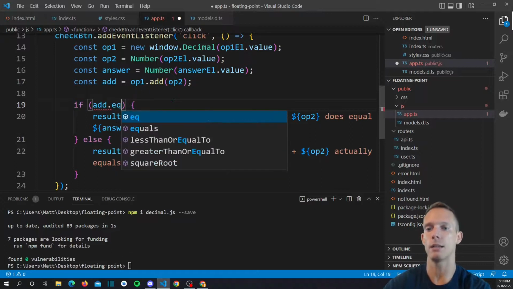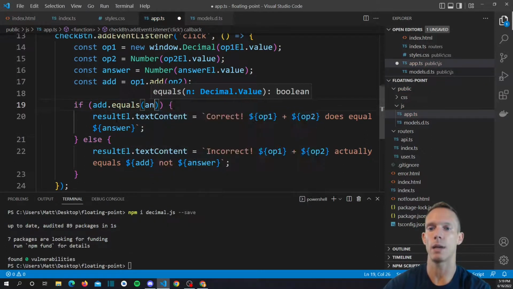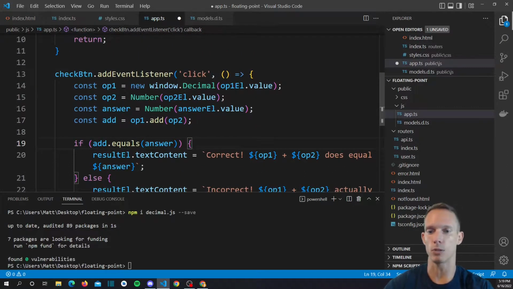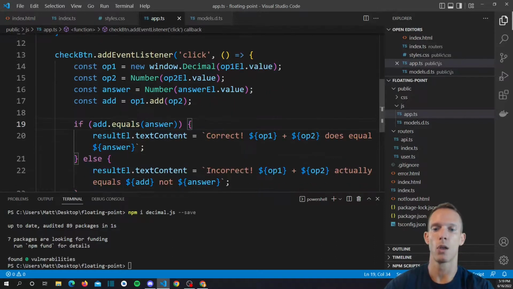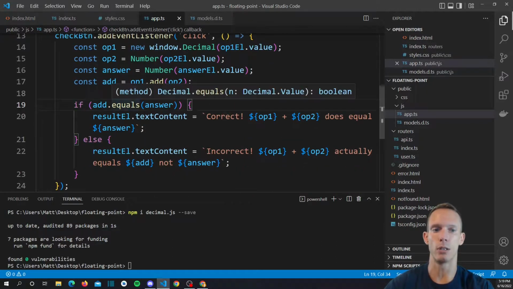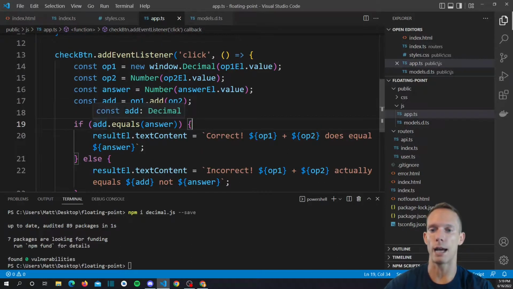So we're going to do add.equals answer. And it's all the exact same thing as before, right? We were doing strict comparison equals before. Now we just have a function to do that, right? And so this equals returns a Boolean. You can see the return type for that function is a Boolean. And it's returning whether or not add equals answer, right? And add is just op1.add op2.